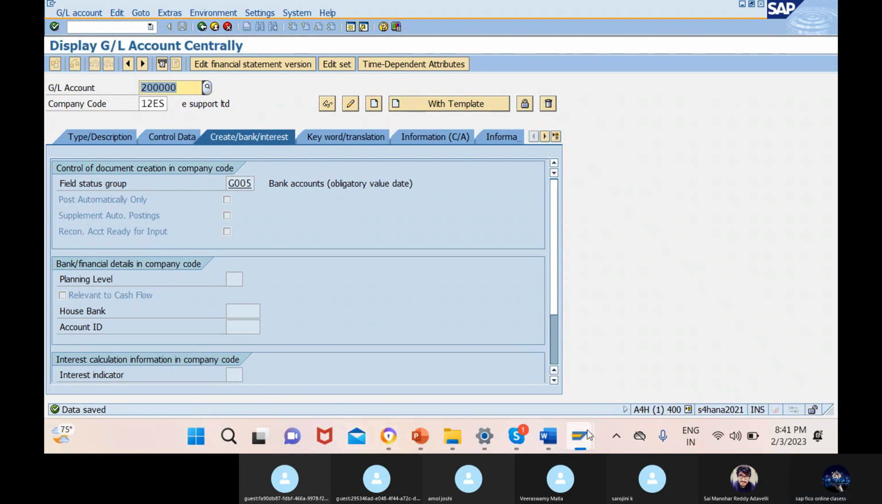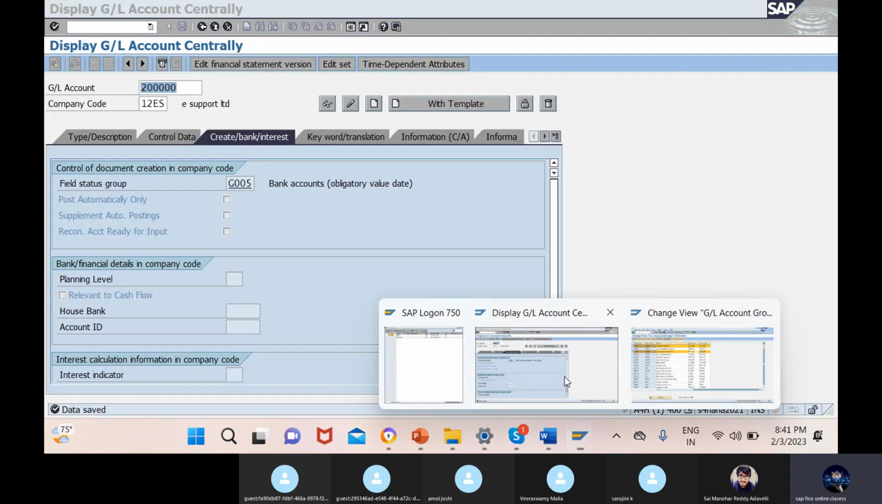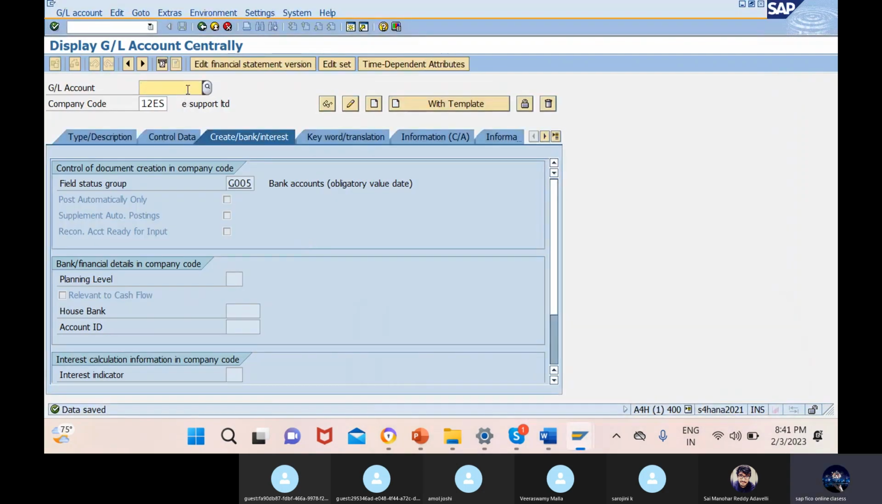And again I'll go to the account group. Now I'll create one non-operating expense account. I'll take this number. I'll go with the create option.